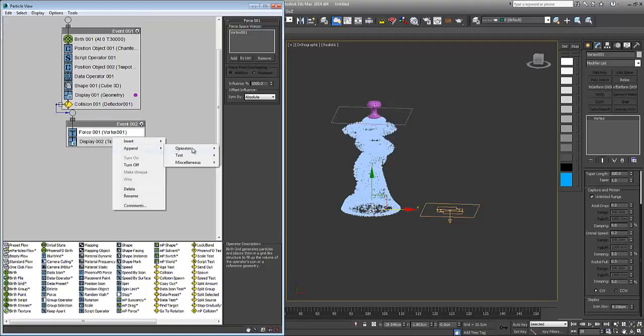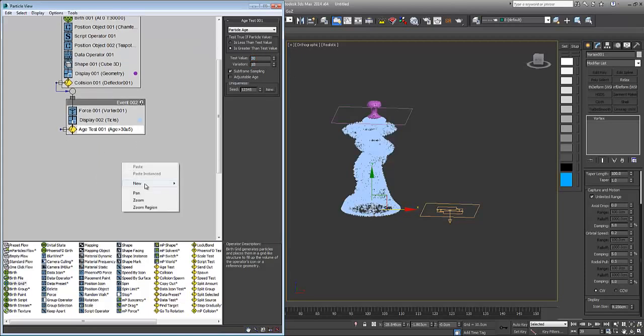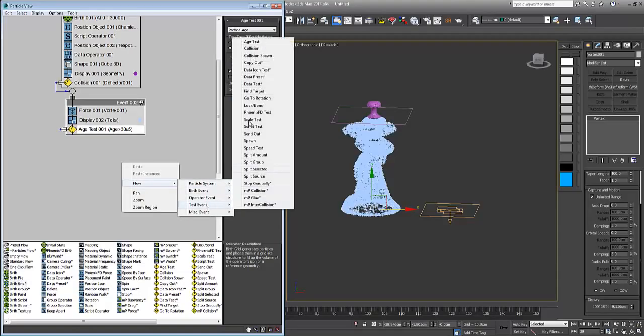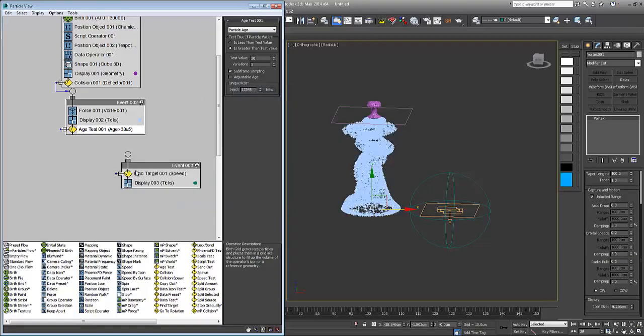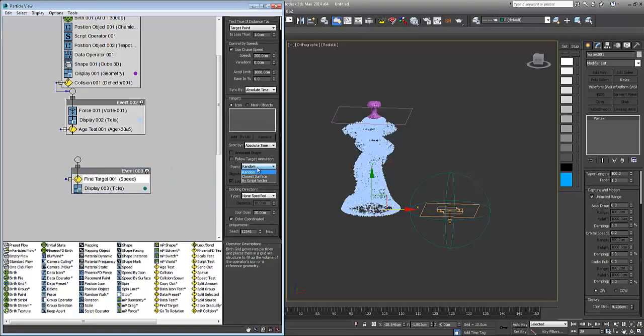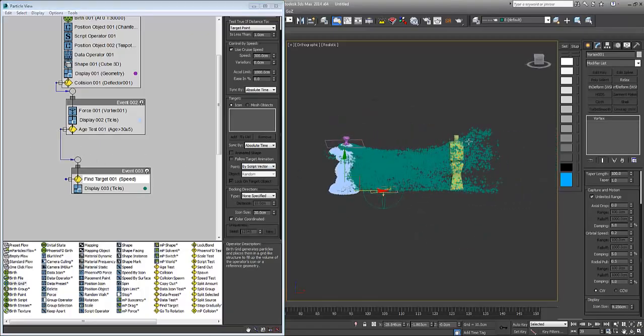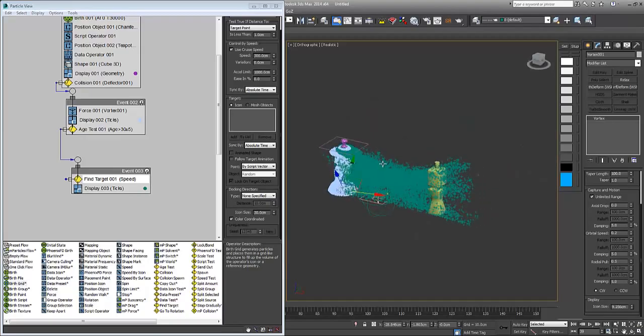Now I need an append test, age test to this one here. I'm gonna test it for say 30 to 10. And I'm gonna grab a new particle system, and I'm gonna grab my new test event, grab my find target. And the find target here, I'm gonna change it to by script vector. I'm gonna connect it here, and it's already going. See, it's already moving towards this one here.